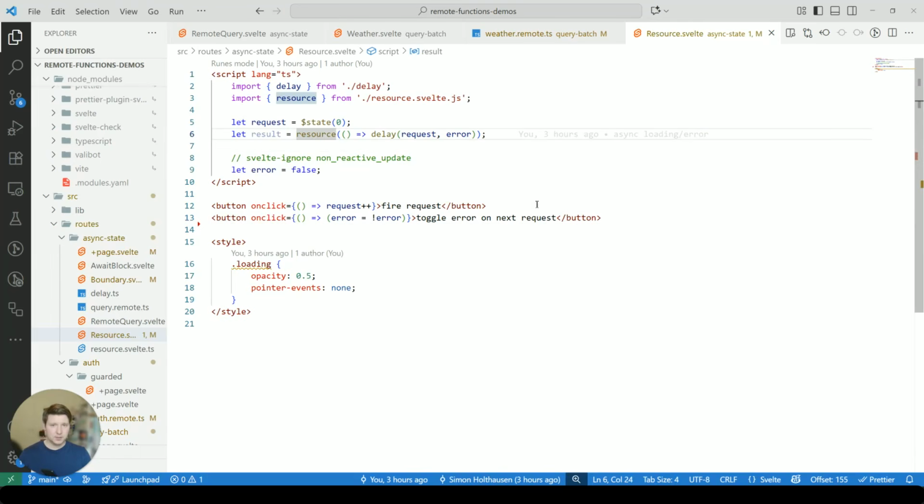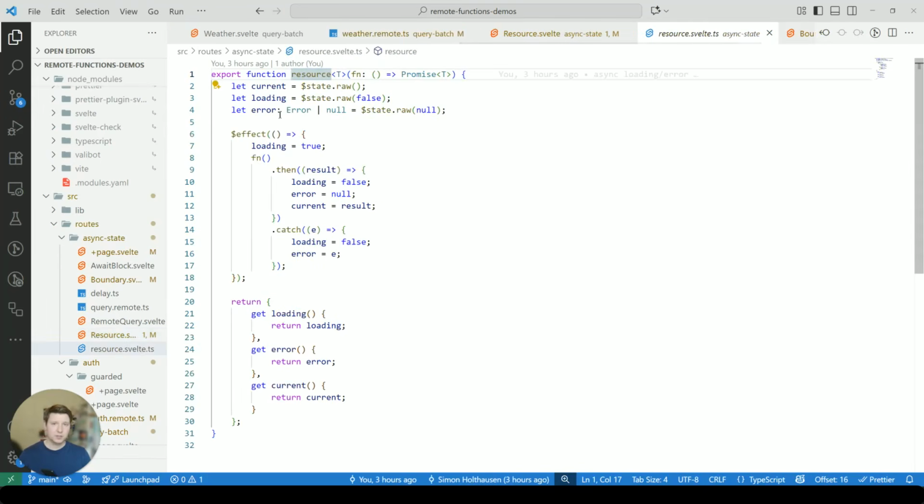So in this example here, in this variant, I've created a little resource function. So we have a current state, a loading state, an error state. And then we just have an effect that sets loading to true, calls the function, and then depending on whether or not the request succeeded or failed, will set current or error to the value, whatever value that is. And then we just return a bunch of getters.